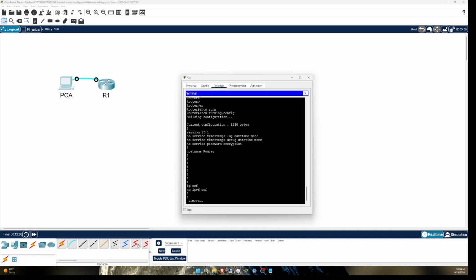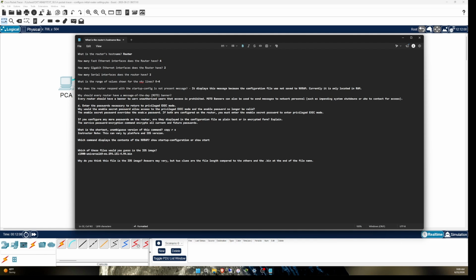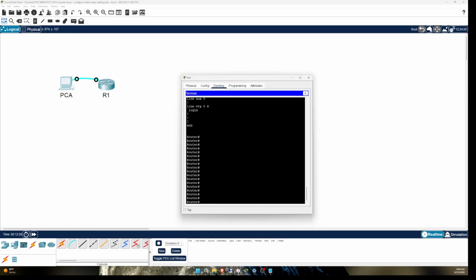And then here we could see our running config, and we could answer a couple questions. I'm going to pull up the questions on a notepad. So here are all the questions if you guys are needing the questions and the answers. I do have them all listed right here. So go ahead, pause, and write these down. But other than that, let's go back to the configuration part. If you need that, just remember to pause.